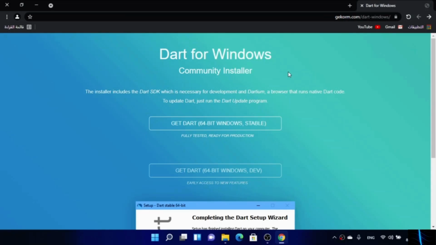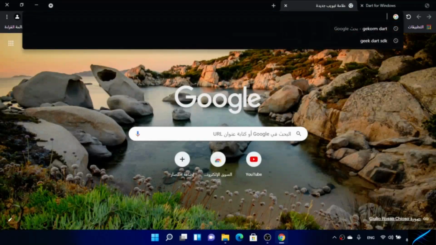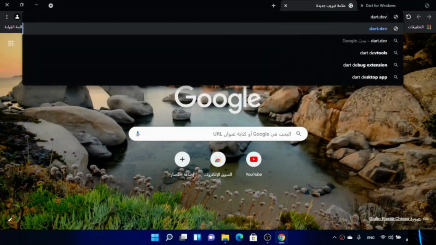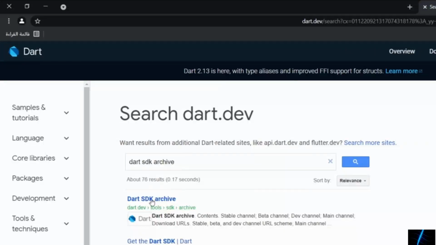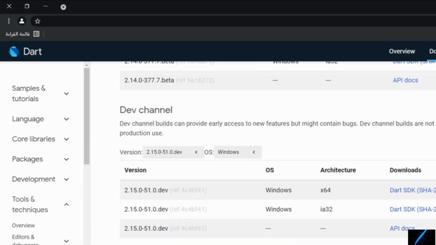There are two ways to install the Dart SDK on Windows, either from the installer on this website. I work on 64-bit Windows, so simply we can download the stable channel. The second way is from dart.dev, which is the official website for the Dart programming language. You can search for Dart SDK Archive. So this is the first option, Dart SDK Archive. As you can see, there is the stable channel, the beta channel, and the development channel.